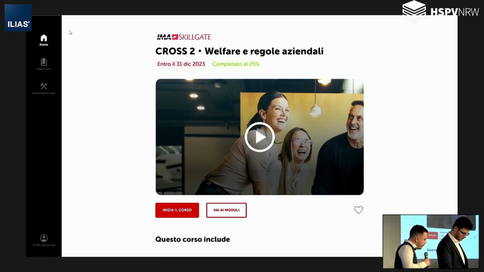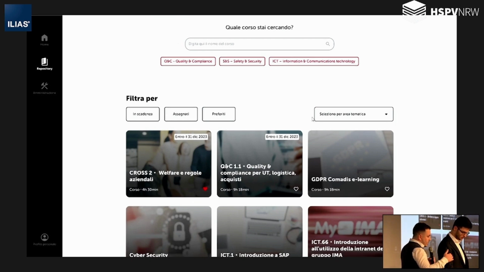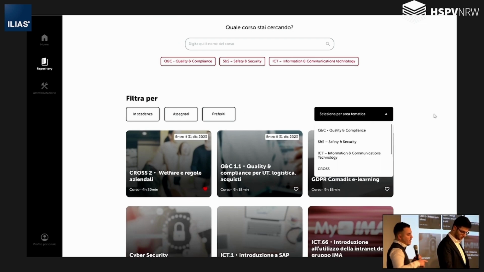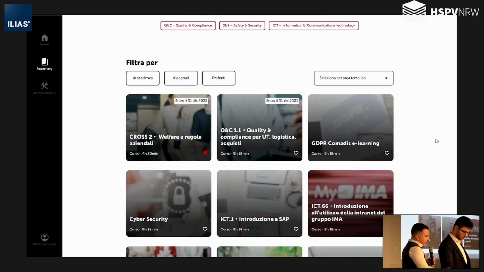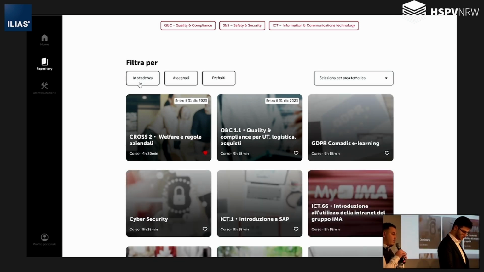Let's get back. And here is the repository. Again, a clear interface, a search button in the middle, a filter in which we can filter the courses. In the red boxes, there are the folders, because mainly for these customers, courses are divided in folders. And also the filter, in which it's possible to reduce the number of contents of courses.